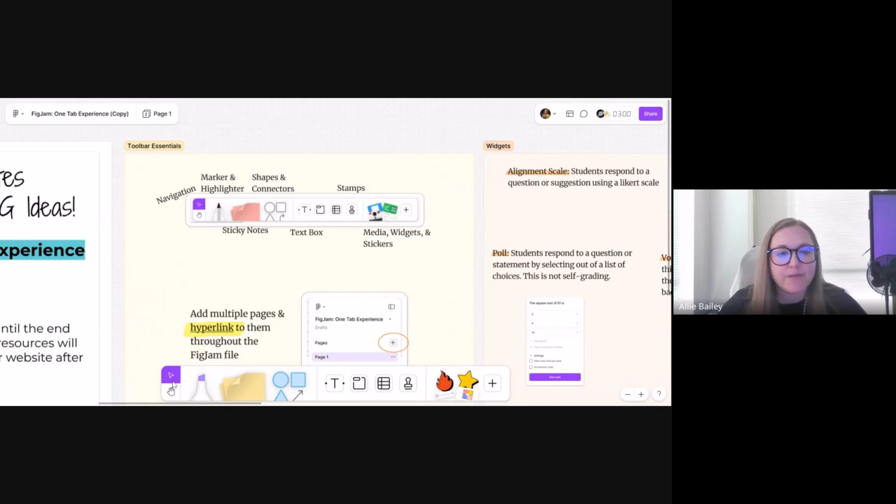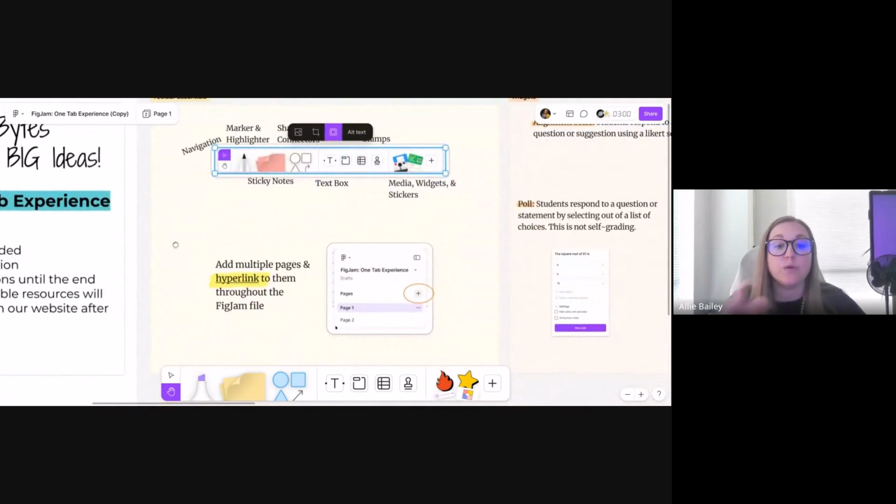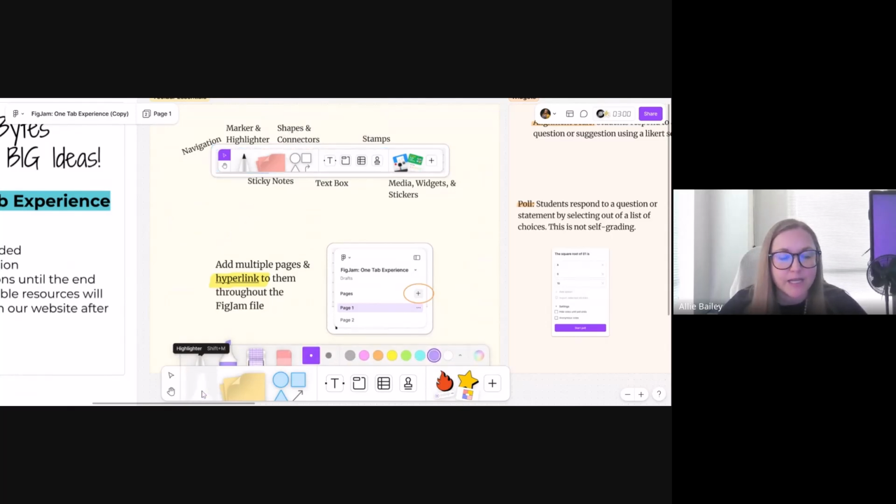The first two things you have are your navigation tools. You have your select tool, which allows you to interact with content. And then you have your hand tool, which allows you to drag around the screen to move your view of the content. You then have a marker and highlighter tool. You can select what you'd like, choose a color, choose a thickness, and then you're able to annotate right on top of whatever is on your FigJam file.